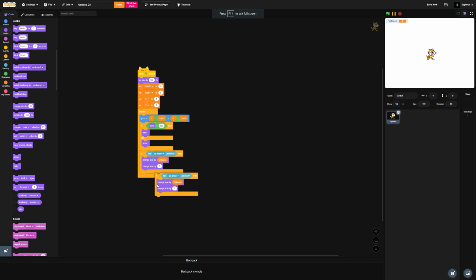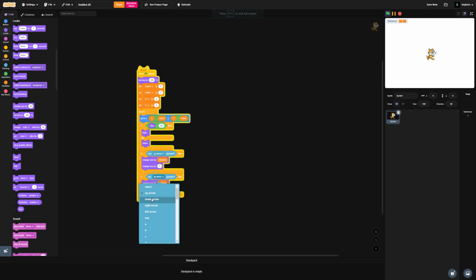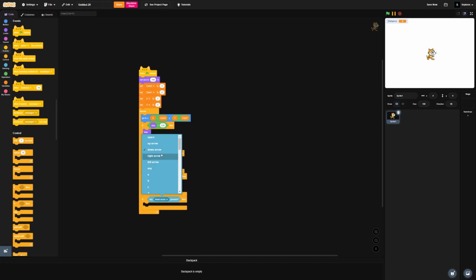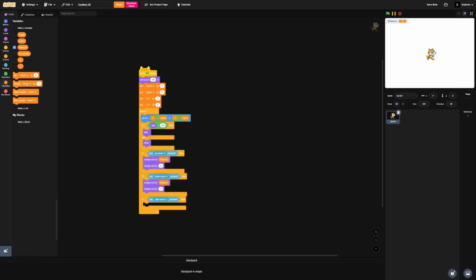Now we're going to duplicate this and change it to our down arrow. Then we're going to change size by -5. Now we're going to do an if key right arrow pressed, then change CamX by 5. And if key left arrow pressed, change CamX by -5.